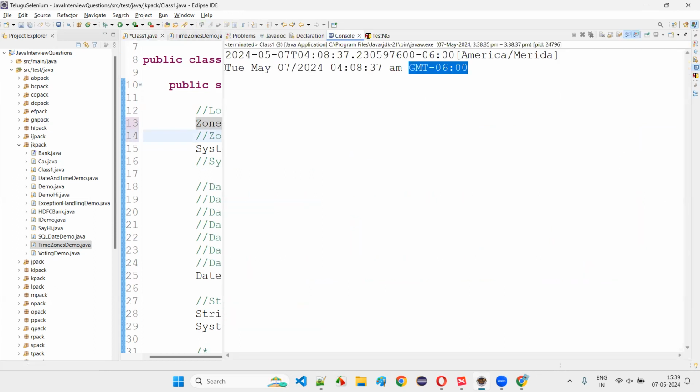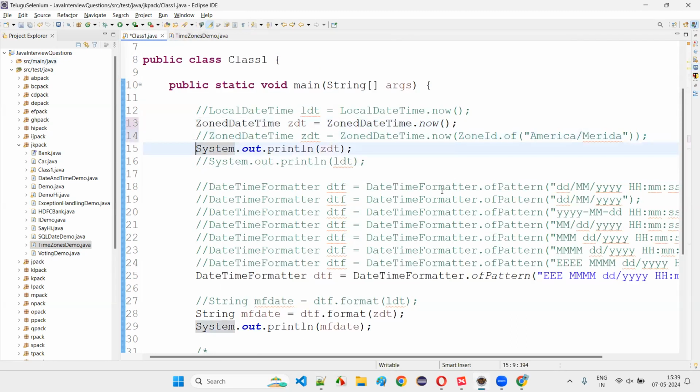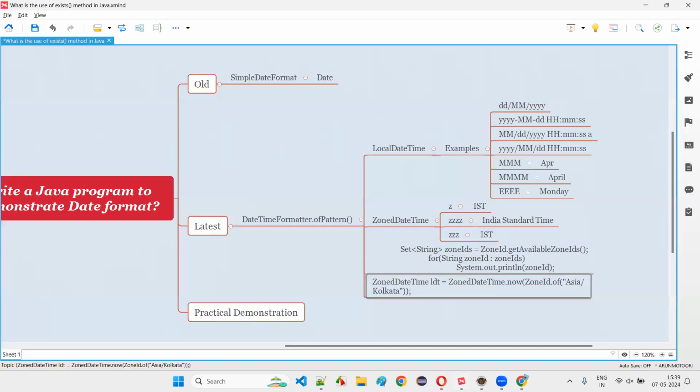That particular area's time will come: Tuesday, May 07, 2024, 4 a.m. In America it is 4 a.m. on the 7th only, but it is AM, not PM, and it's -6, okay? GMT -6 hours. Fine. So what else is left out?